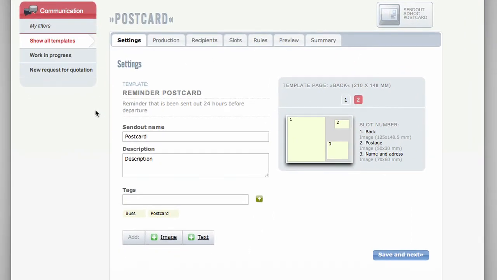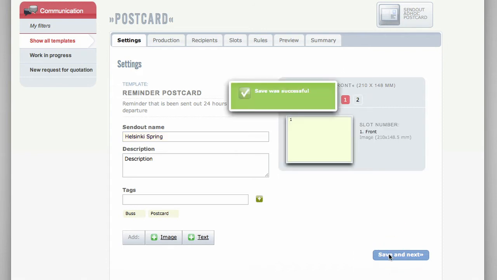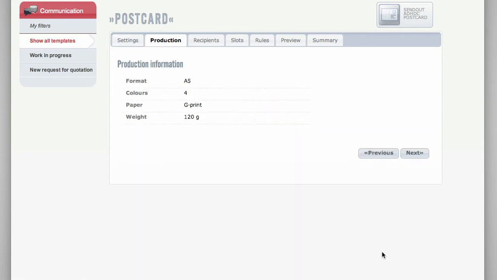Now let's start building our direct mail campaign. First, let's give it a name. In our case, we will call this campaign Helsinki Spring. Click on Save. Once you have saved the campaign, you can always find it saved in Work in Progress. This is if you don't complete the entire workflow.